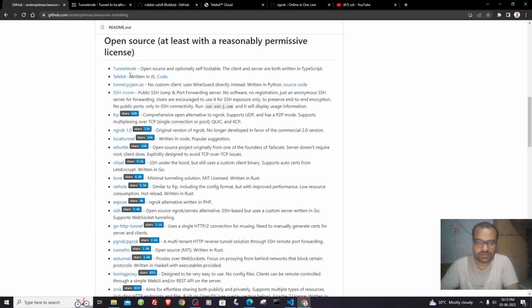So first is email, second is telebit. These two are the easiest you can use till now, after ngrok went into paid mode, leaving the open source thing. You can use these, feel free to use them, nobody is stopping you.